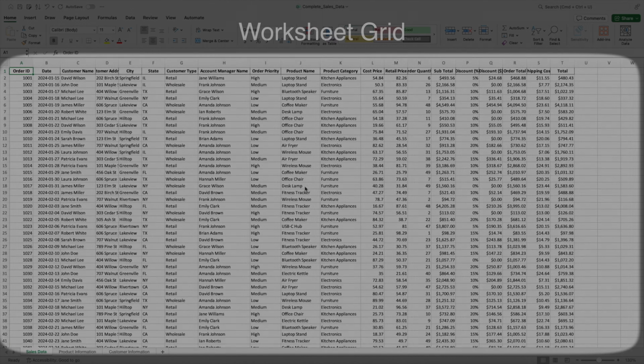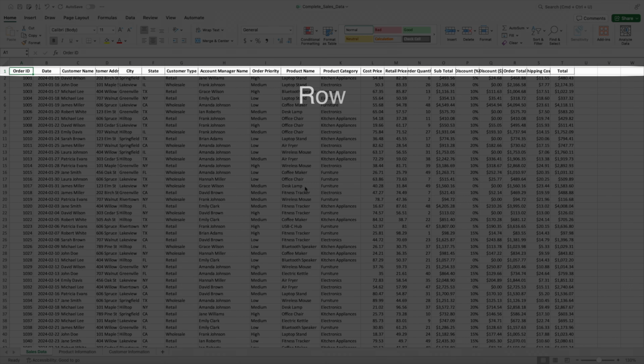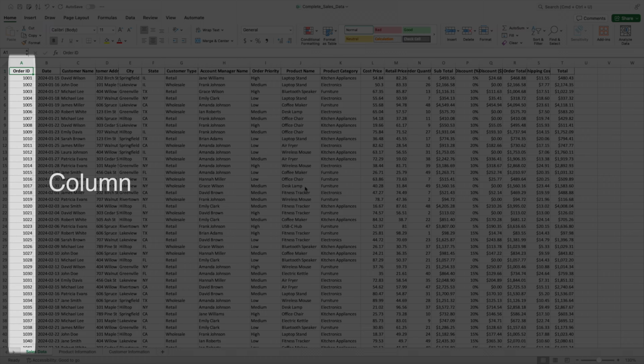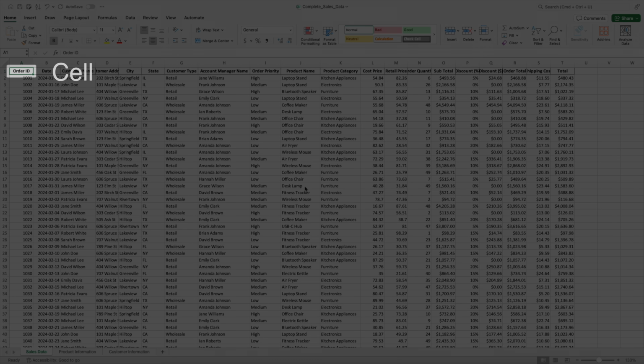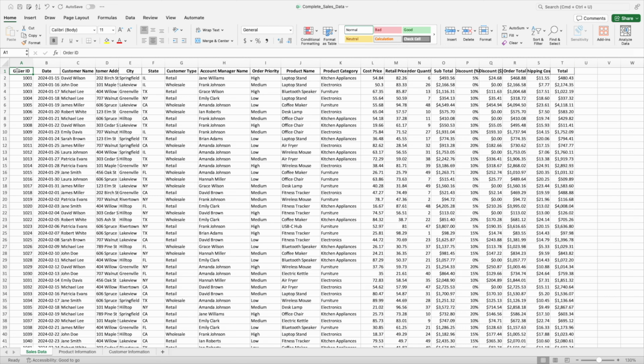Let's look at the worksheet grid. It is made up of rows and columns. When these rows and columns intersect, it creates a cell. You can tell which cell is active by these green highlighted borders. Column headers are labeled by alphabets and row headers are labeled by numbers.